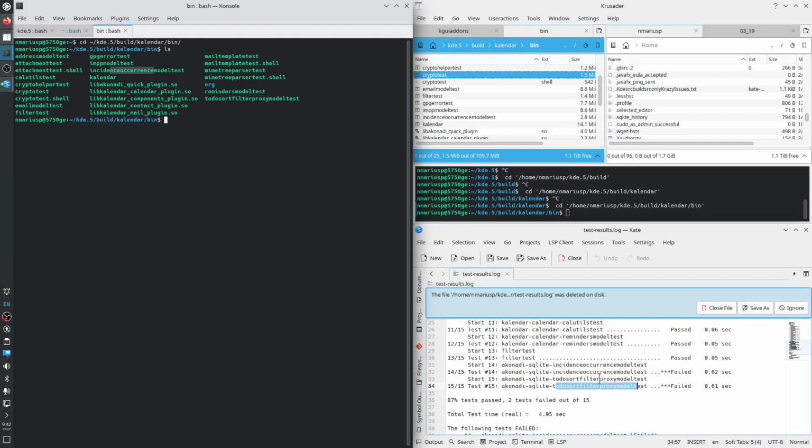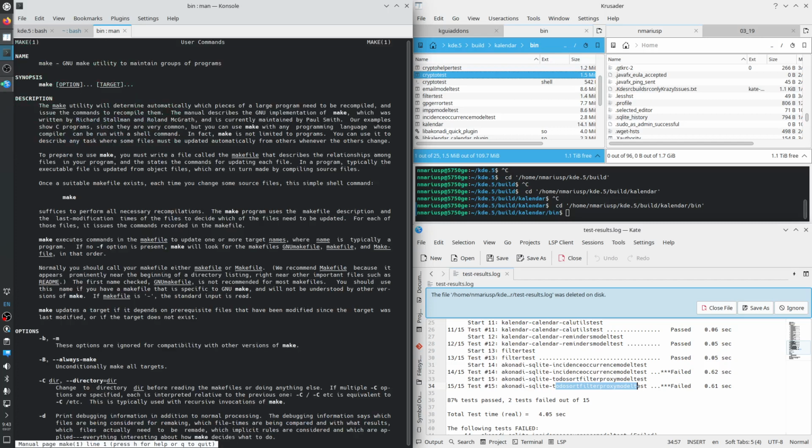Okay, then what is CMake? CMake is /usr/bin/cmake, which is a symlink to the executable /usr/bin/make, and make is the GNU make utility.